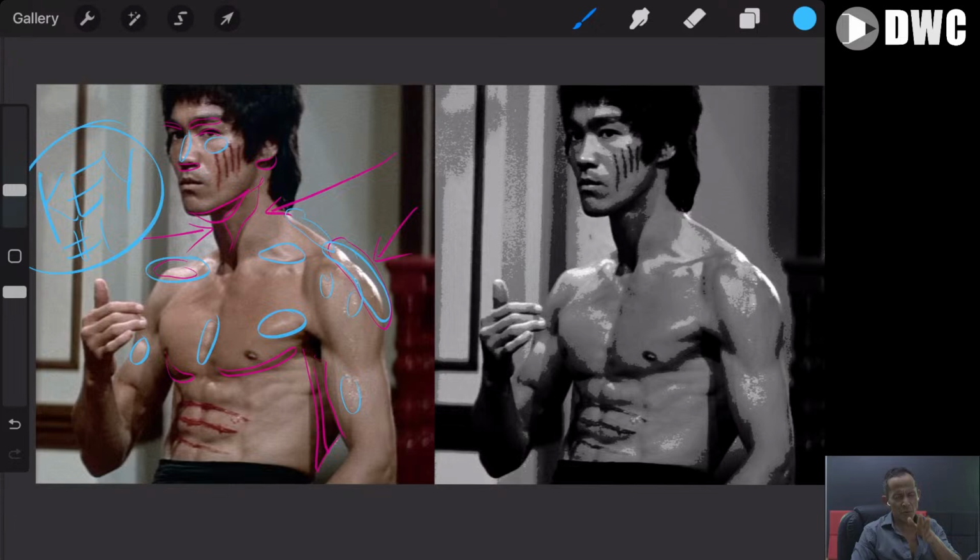The second thing is, gosh, what was I going to say? I lost my train of thought. The third thing, let's skip the second thing. The third thing is understanding the light.